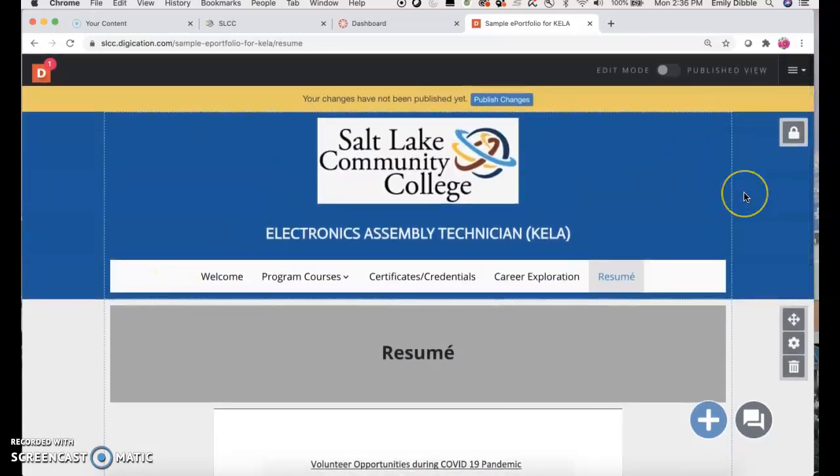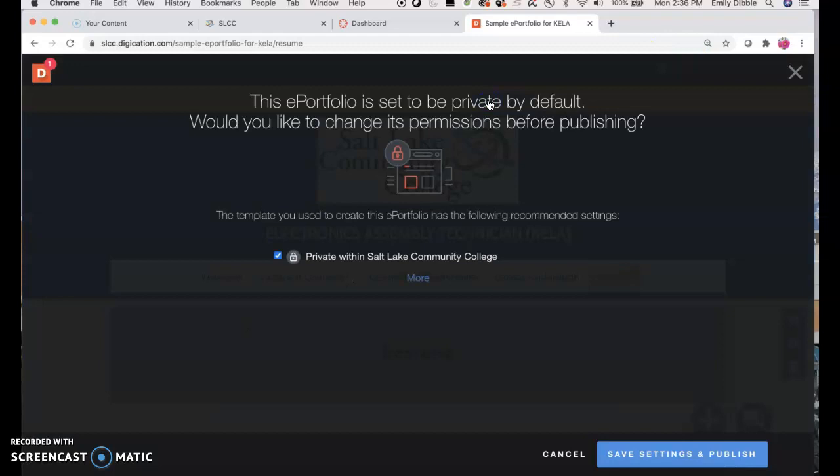So that's the basics of how to do it. Keep in mind that after you've made changes on your page, you will want to publish your changes so that people can see it. The first time you publish your changes, you'll need to confirm your settings. This is correct. This means anyone in the college can see it as long as they have your URL and they're logged in.